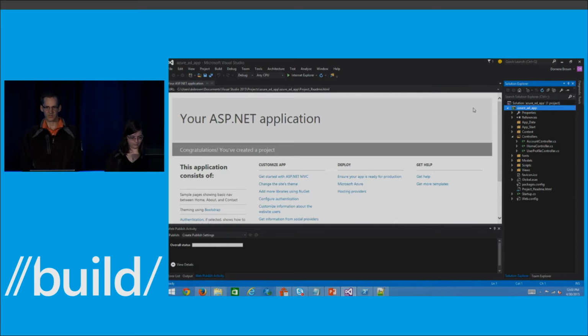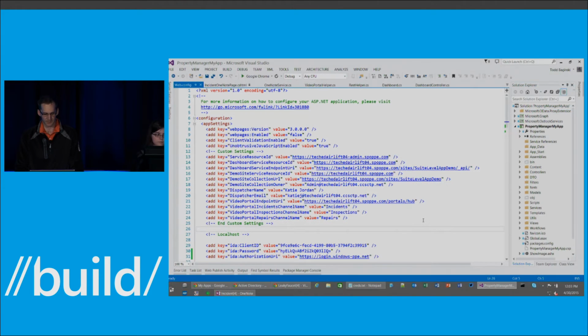So it makes your life really easy as a dev because you don't have to bounce back and forth between the web browser and Visual Studio all the time. You just live in one spot all day as you build your app.